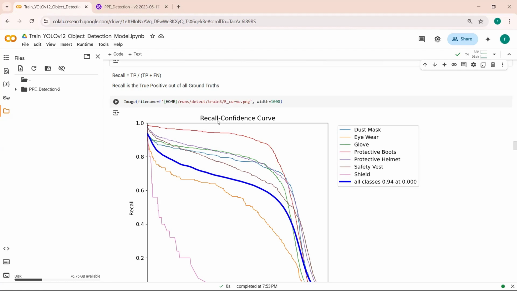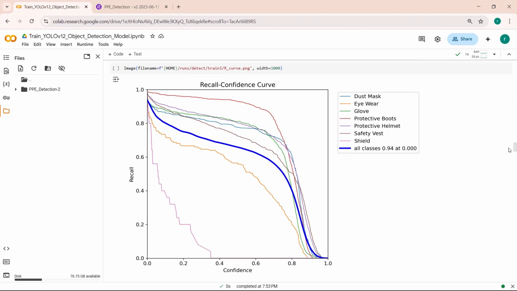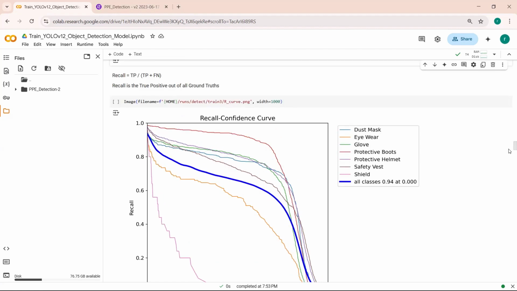Okay, so in the case of recall, when the confidence score is low, the recall will be high, because when the confidence score is low, there will be more detections, and there is a high chance that there can be more true positives. But when we increase the confidence score, there will be fewer detections, so there is a chance that some true positives are also missed out. Okay.